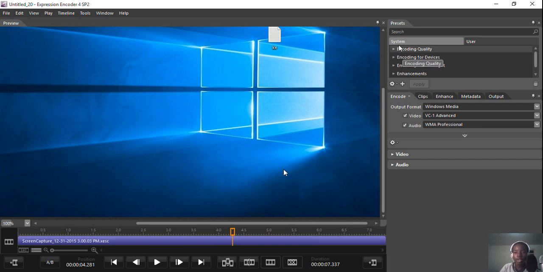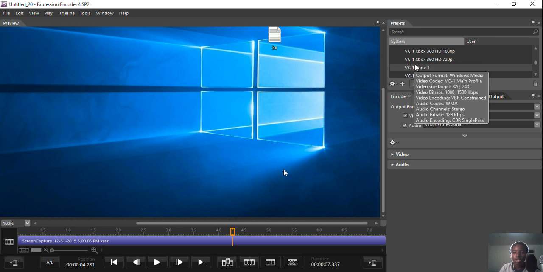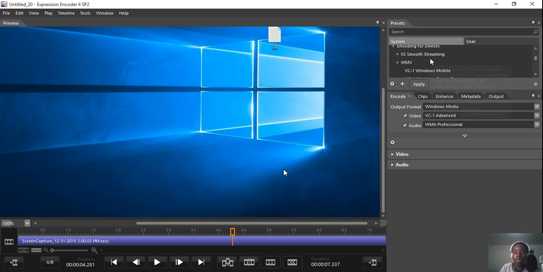So you'll have to go over here and press encoding quality. Then go down, then you'll see balance, best quality, fastest. I'll put balance because I want balanced quality. Now, scroll down and you'll see encoding for these devices. Press it and then go down more, you'll see WMV. Press it again and you'll see a whole bunch of stuff. You can either... balance and apply.